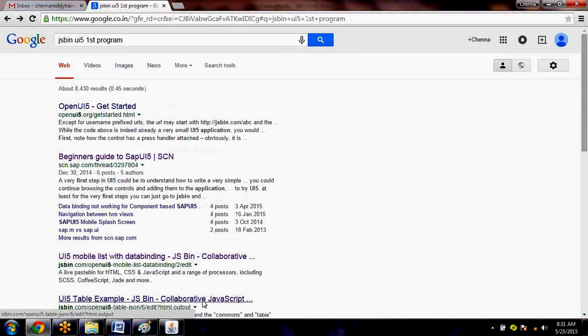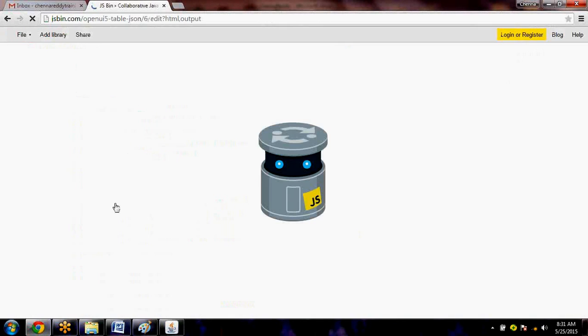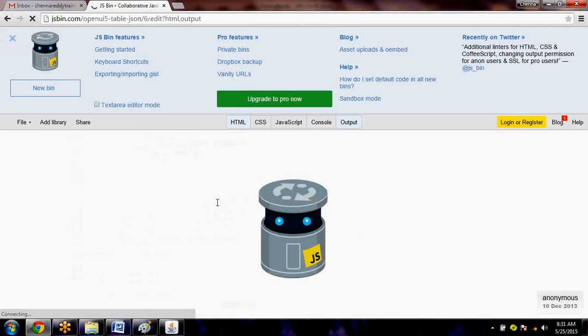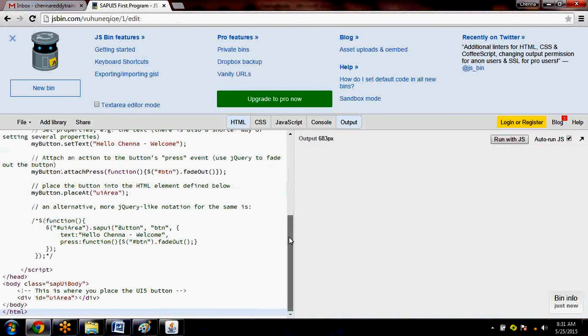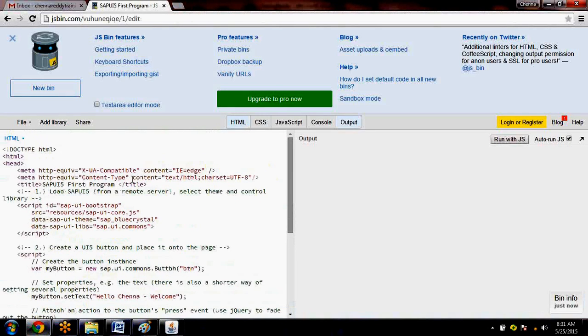Okay, let's take this example itself. Now this is the editor. You can go and paste your program here, and click on Run as JavaScript, or click on Output. Sorry.